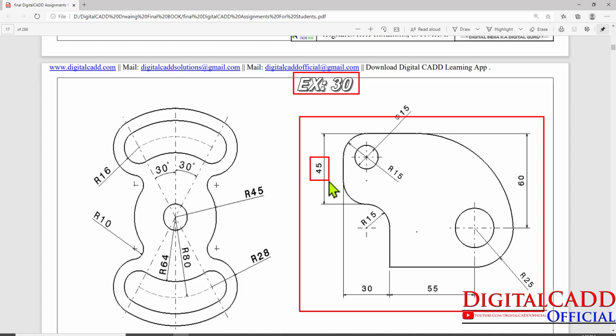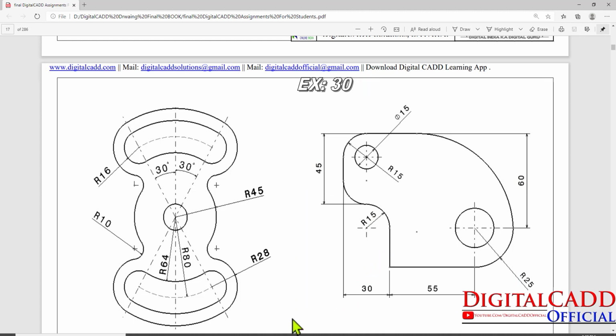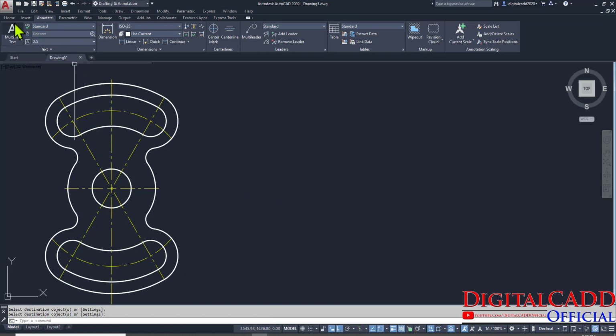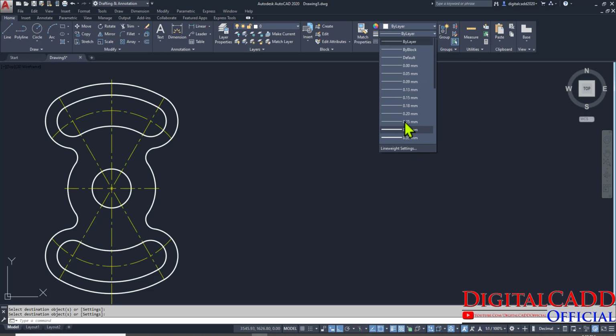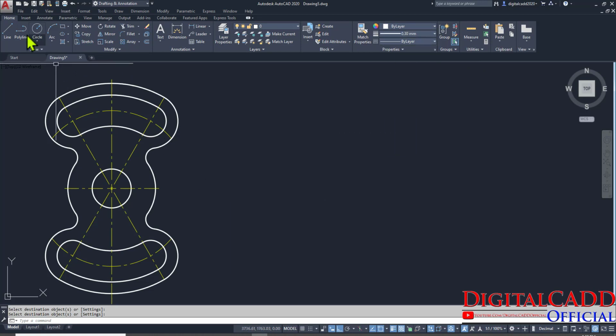That is 45 and that is 30, and what is the height from here to here? So we have to calculate 60 plus 25, that is 85. 85 minus 45, then we just need to take this distance as 40. Okay, let's have a look. So just select the layer and point 30. Select this polyline tool. Just start from here.